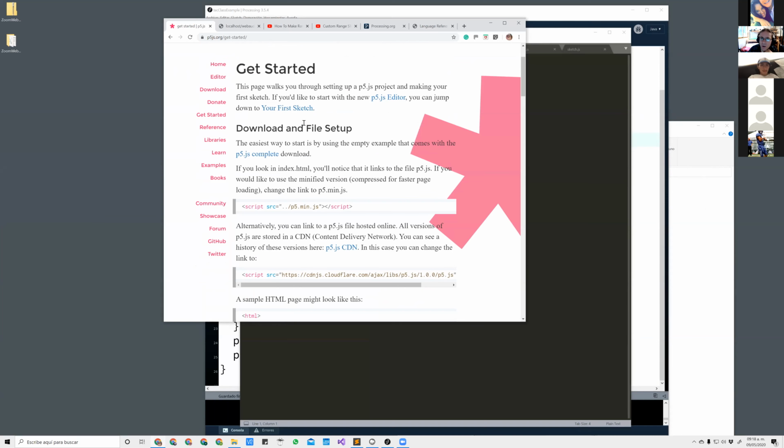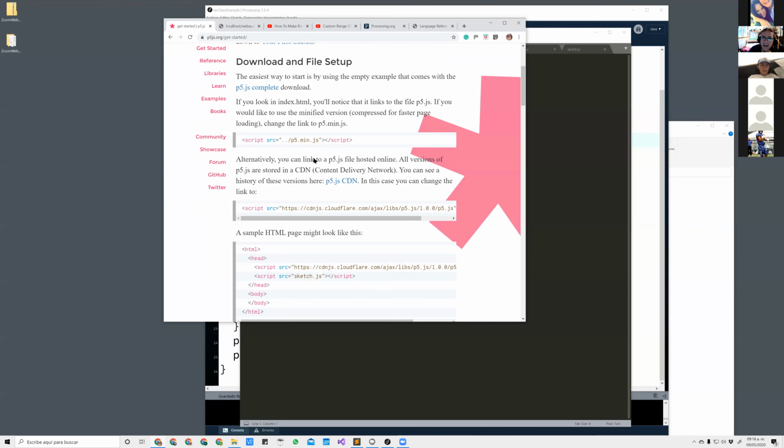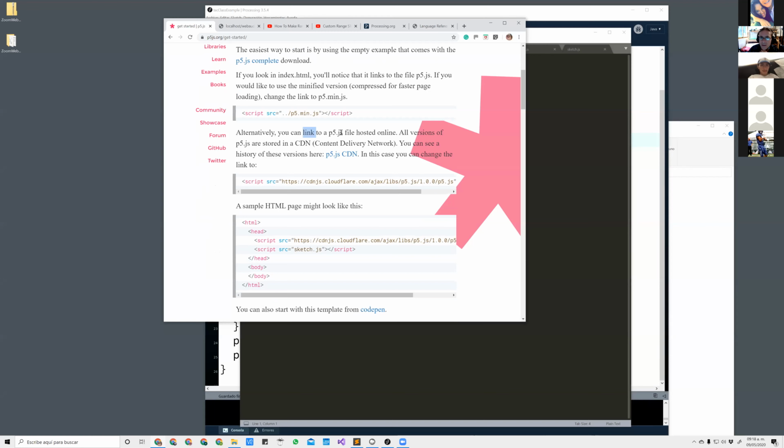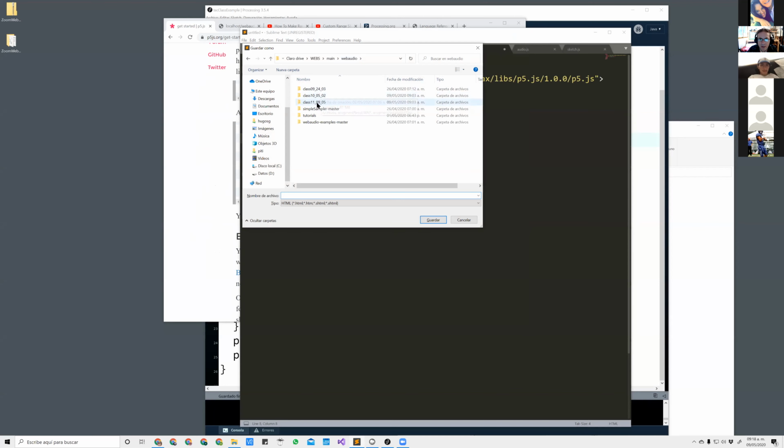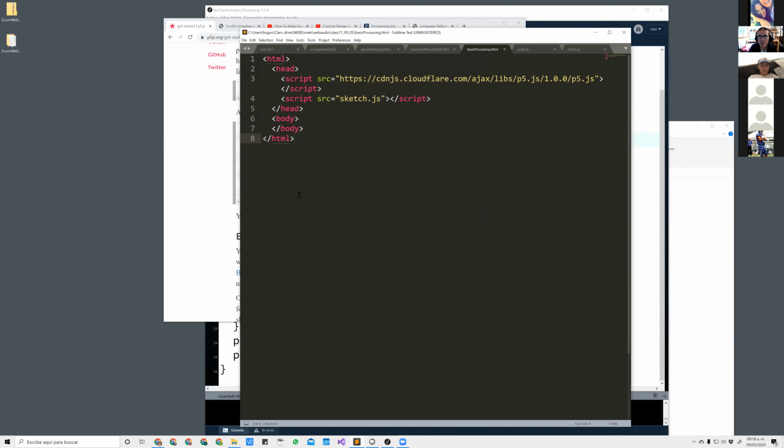You can download a file if you want to, but alternatively, you can link to the file that is hosted online. So a simple HTML page, like the one that we are watching here, looks like this. So I will copy this and I will paste it here. I will save this file in our new class number 11, and this is basic processing, and I will save it.